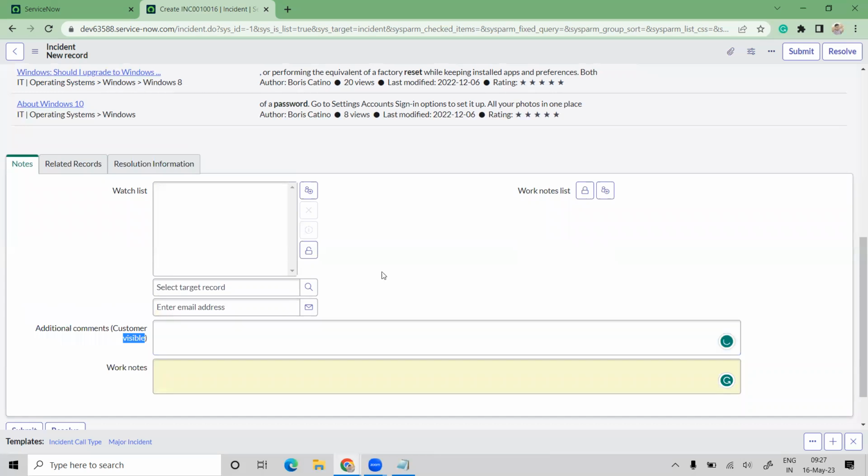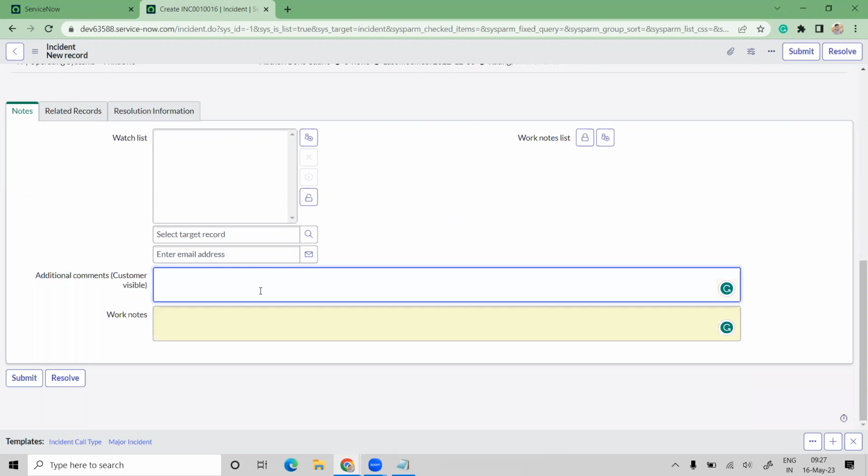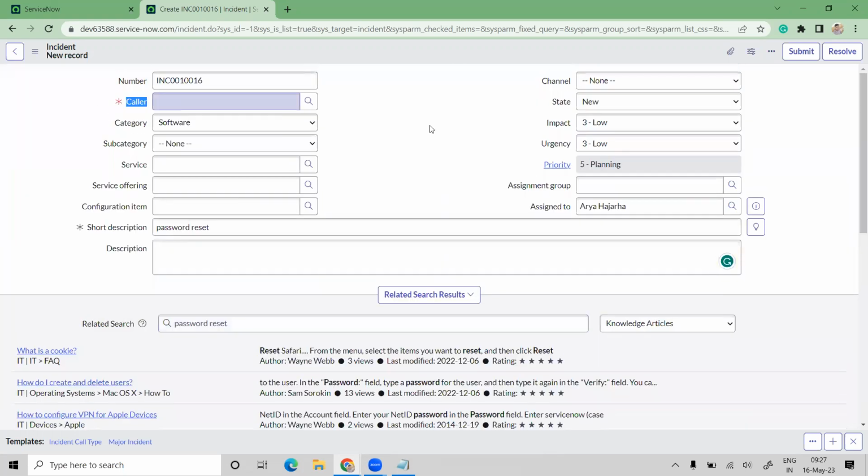So as I showed you before, in self-service we do have comments which I have posted, right? I clicked on post there. So whenever they have clicked on that, additional comments are added. In the same way, if I want to communicate to the customer, customer visible, whatever I have typed in the additional comments field will be sent as an email to the caller, whoever the caller might be.